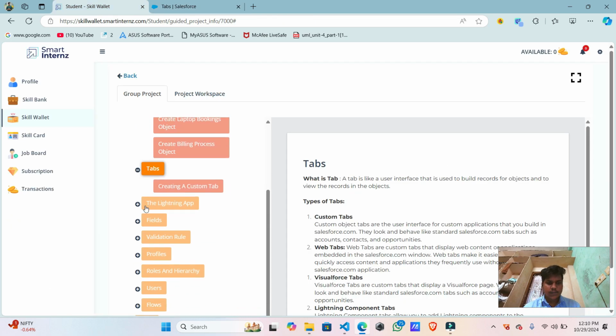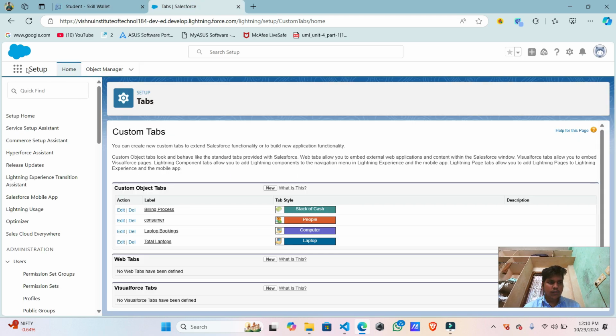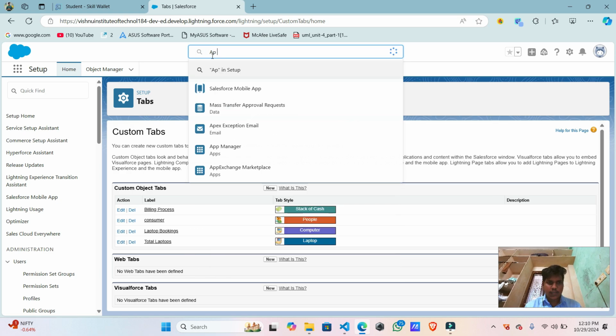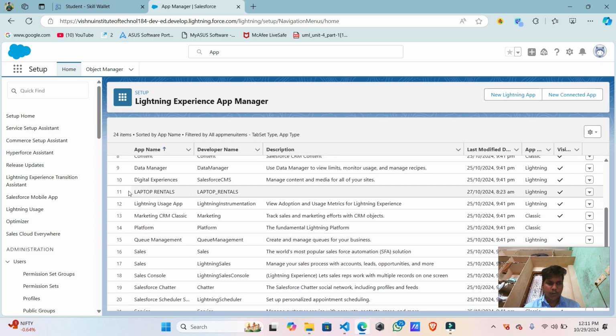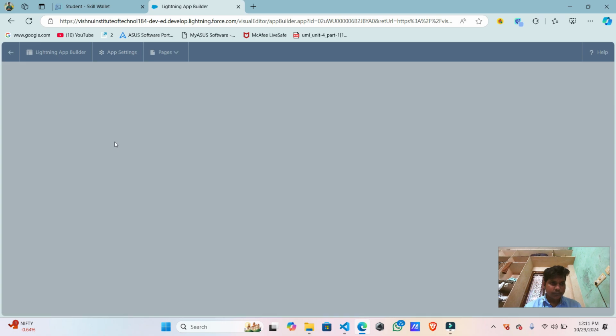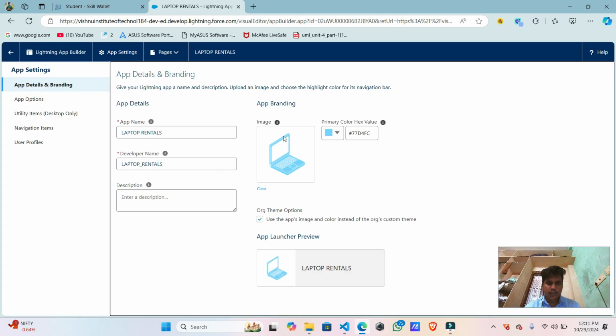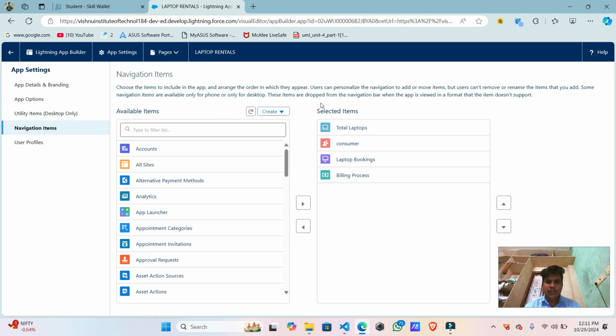And next is the Lightning app. We are here to create the Lightning app, which is in App Manager. From here we can create a new Lightning app. I have already created the laptop rentals app. You can see here by clicking the edit button, this is the Lightning App Builder. We can give the name, the image and the colors, and I have created the navigation items, which are the tabs we have created. So the total laptops, consumers, laptop bookings, and billing process. These navigation items will appear whenever we open the app.